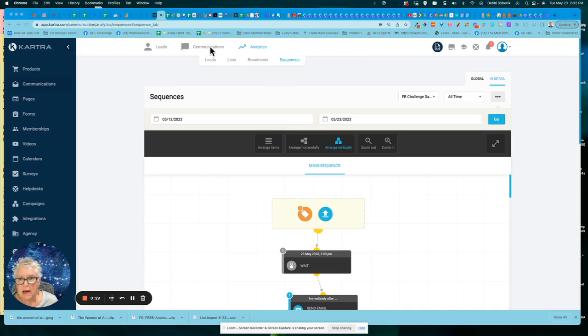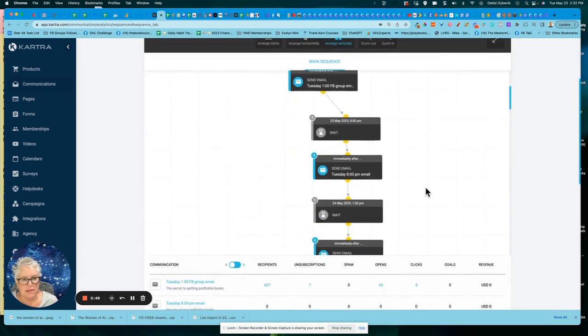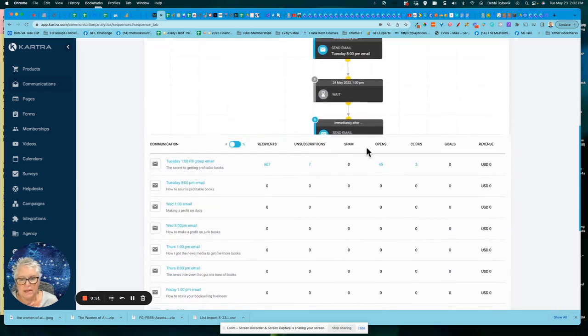So up at the top under analytics, you can go to your sequences. So you just click the drop down arrow here and pick whatever sequence you want to track. And you can track it by certain time period or all time. And then it gives you a little snapshot of what that sequence was. And then down here is where you can see the details.